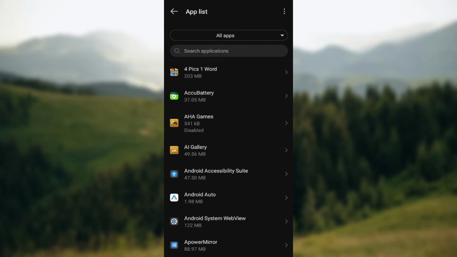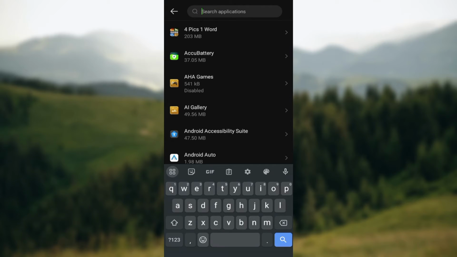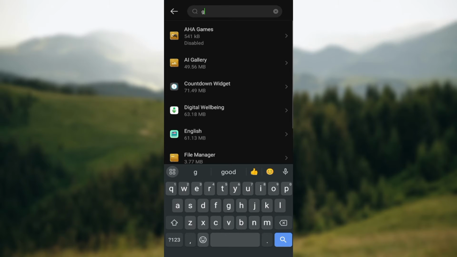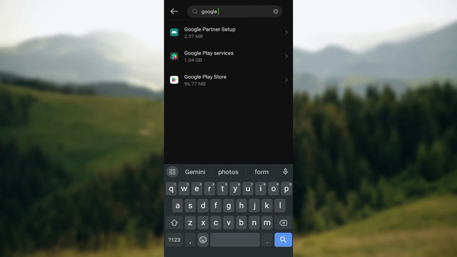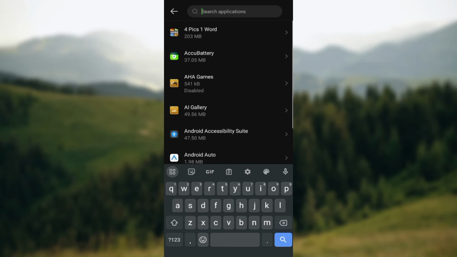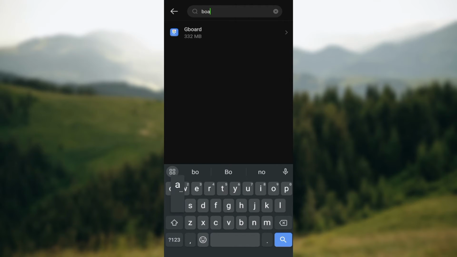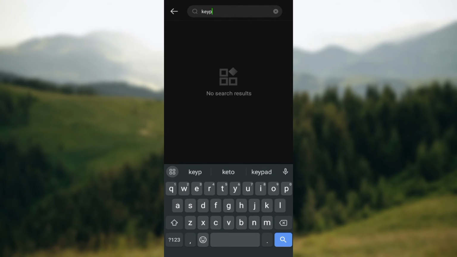And then on the app list page, you can now decide to either look for Google keyboard or search it out. So for me, I'll just go ahead and search out Google keyboard. However, if you are not using Google keyboard like me, the other thing that you can do is just type out board so as to bring out your keypad, or you can try typing out keypad, whichever one. Just ensure you locate your keyboard, the keyboard that you use for typing on your phone.